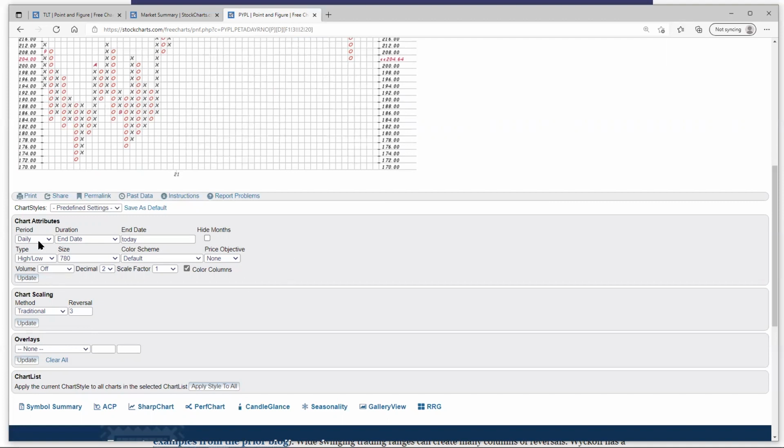Okay, so daily data, type, high, low. So always use high, low for your type. Color scheme, that's a personal preference. My preference is default because it's just these markings on a white background, easy to see.